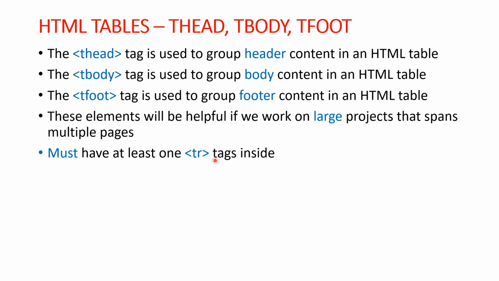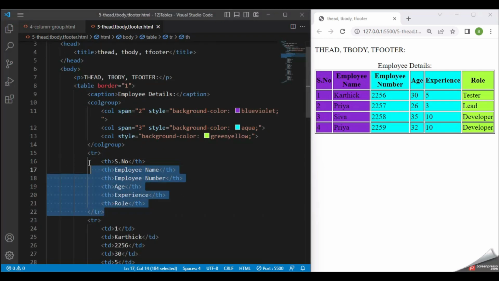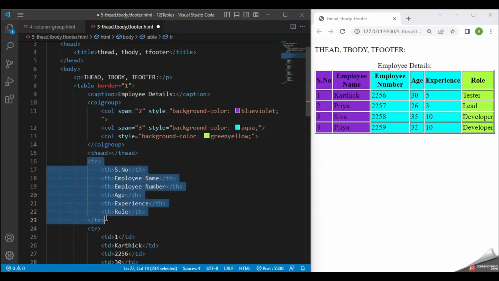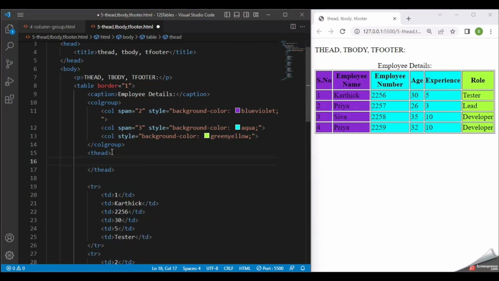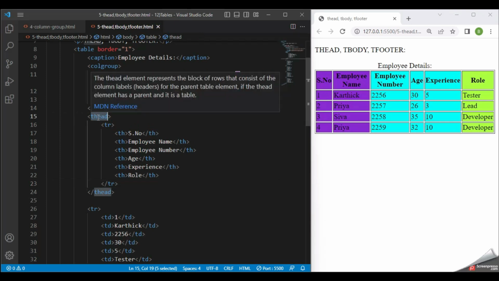Let's see this in action. For demo, I'm using the same HTML table we have created before. First, I'm going to move the heading row into thead tag. Let's type the thead tag and then cut and paste the first tr tag in it. Visually, we don't see any changes in the output since these tags are useful for code formatting.